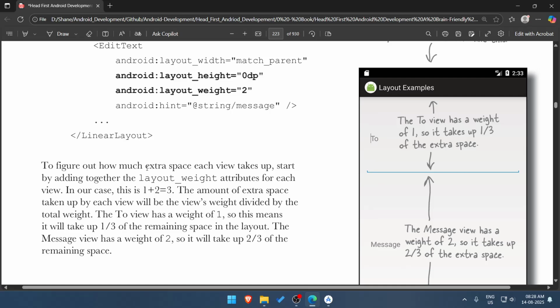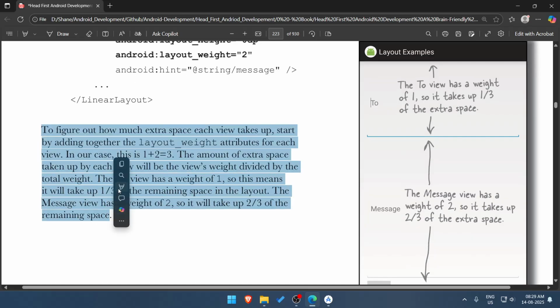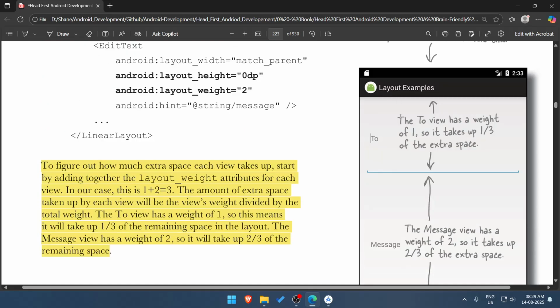To figure out how much extra space each view takes up, start by adding together the layout weight attributes for each view. In our case, this is 1 plus 2 equals 3. The amount of extra space taken up by each view will be the view's weight divided by the total weight. So the to view has a weight of 1, which means it will take up 1/3 of the remaining space in the layout, and the message view will take up 2/3 of the space.